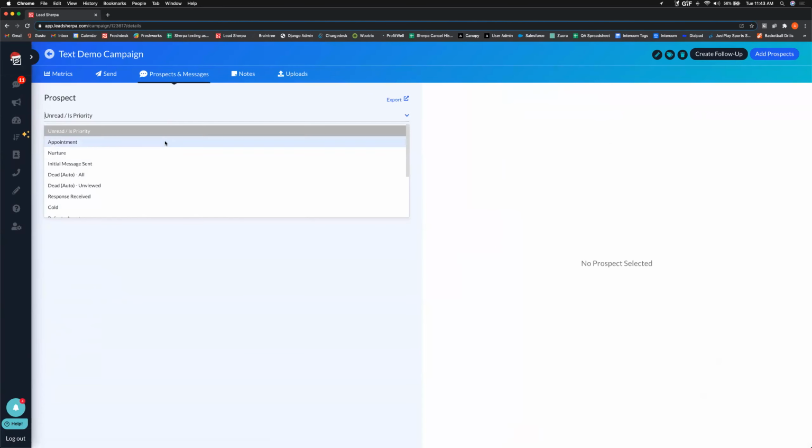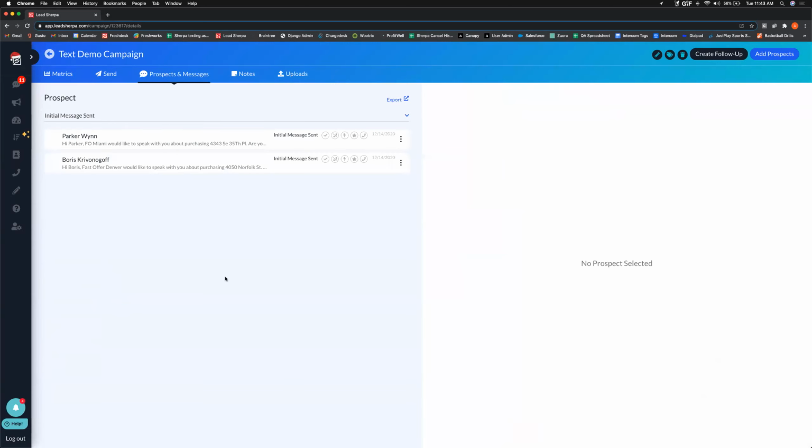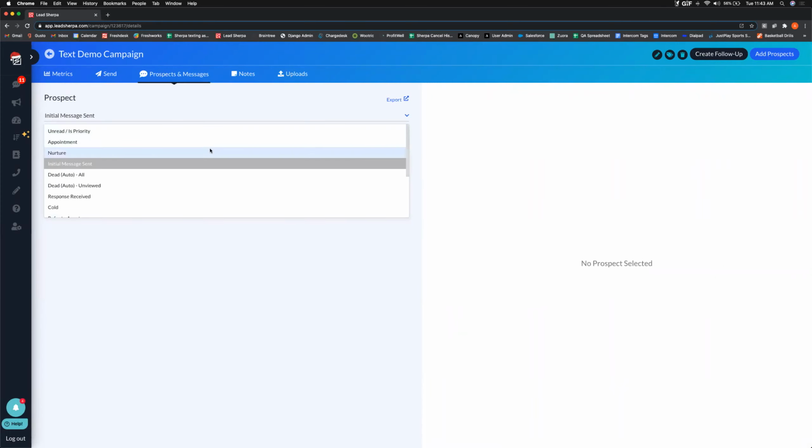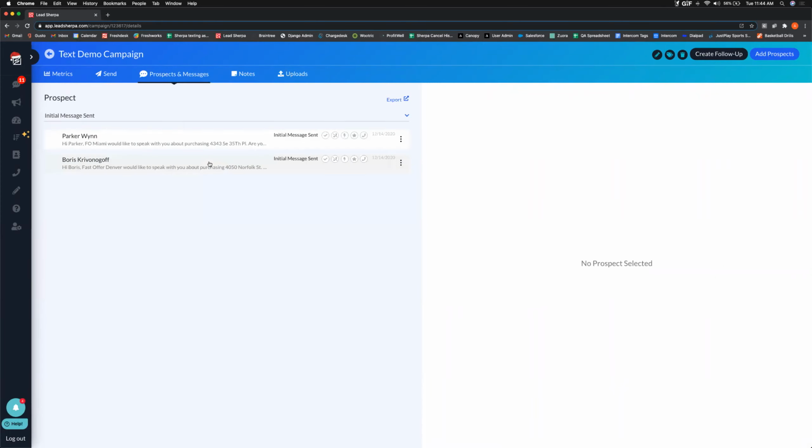Yeah, prospects and messages, and then initial message sent. So again, we're in the campaign, we've clicked prospects and messages, and then we go to initial message sent. We've really only sent very few messages in this campaign here, so that's why there's only 2. But typically, it depends on the size of your campaign. There could be hundreds, there could be thousands of prospects here.